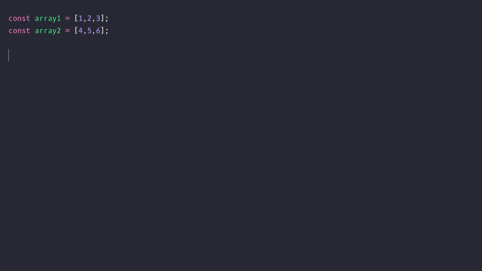So we call the spread operator with 3 dots or periods, and if I use it on the array1 variable, you'll see I can get the separate values that are stored inside the array rather than just the actual array itself.